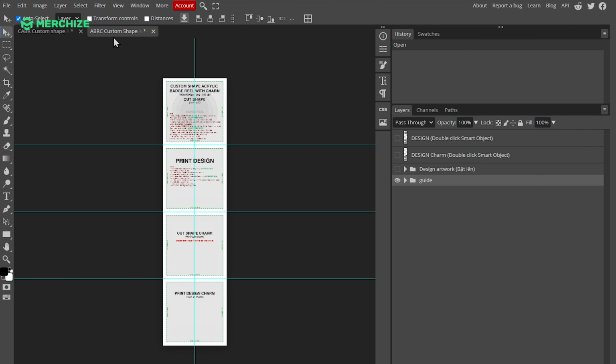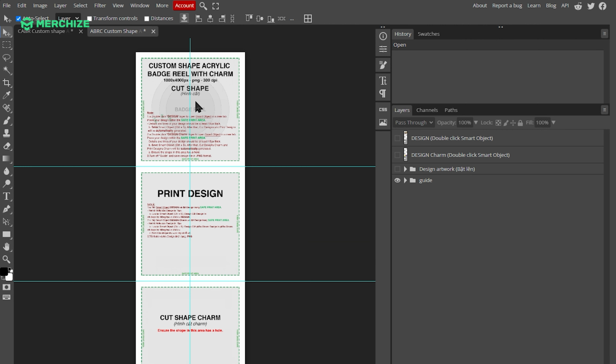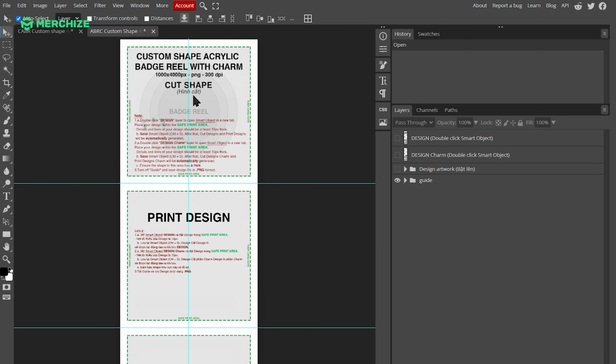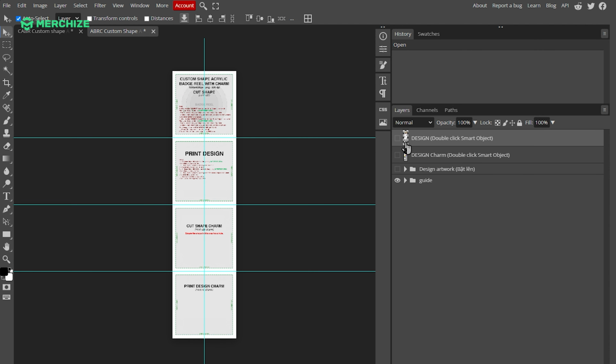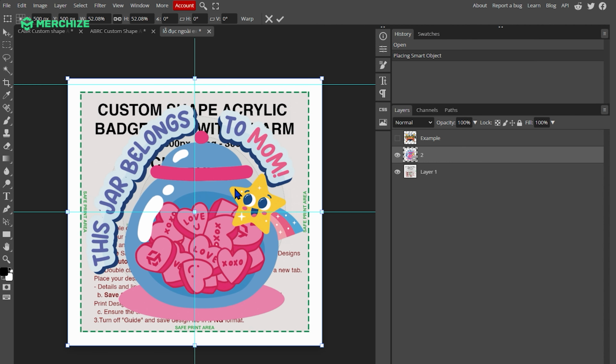Next, let's design a custom shape acrylic badge reel with charm. This template is very similar, but it includes two additional sections for the charm. These sections are used for creating the design and cut shape of the charm. First, create the main badge design just like before.